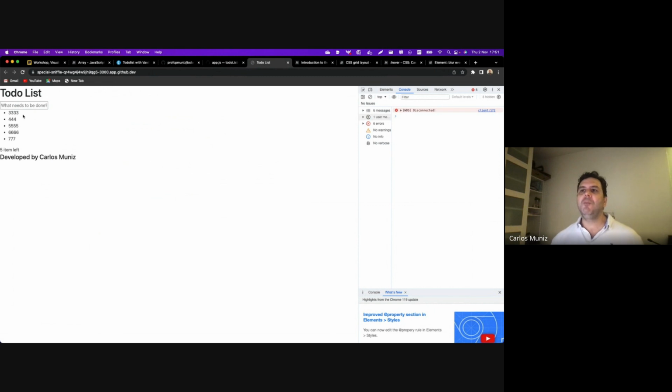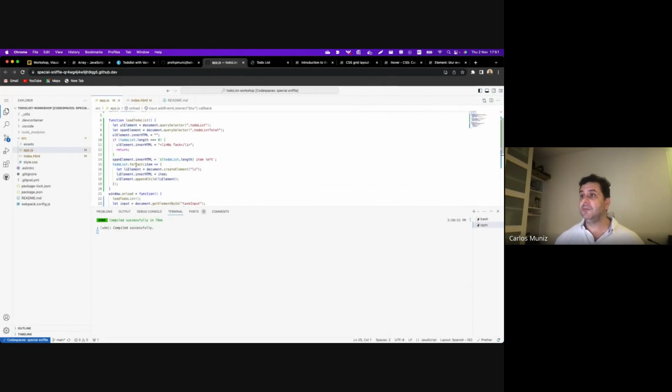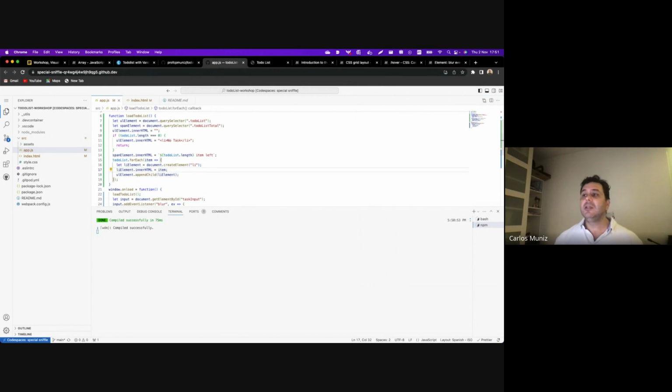We also want to remove each one of these elements. Returning back to the code. Now we are in this for each. Inside this for each, inside this element, I want to add one more element. In this case, I want to add a button. This is what I will do. I will add to my li the button that will delete the information.